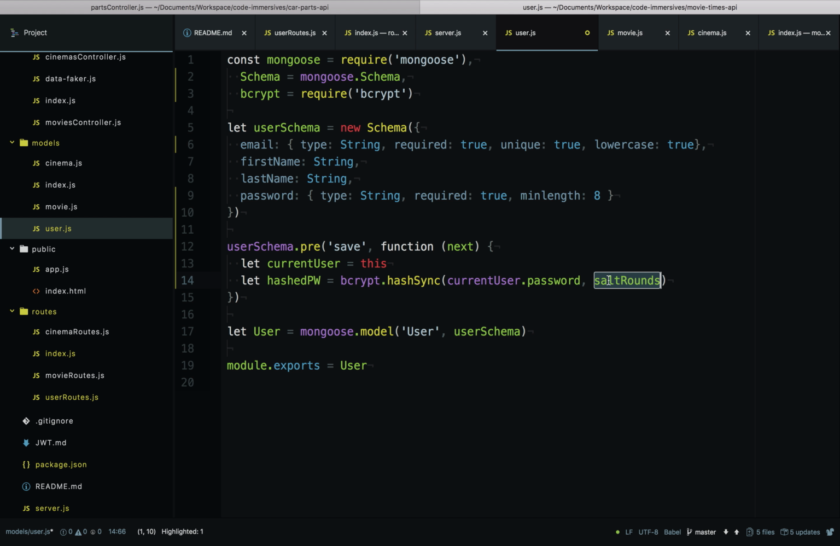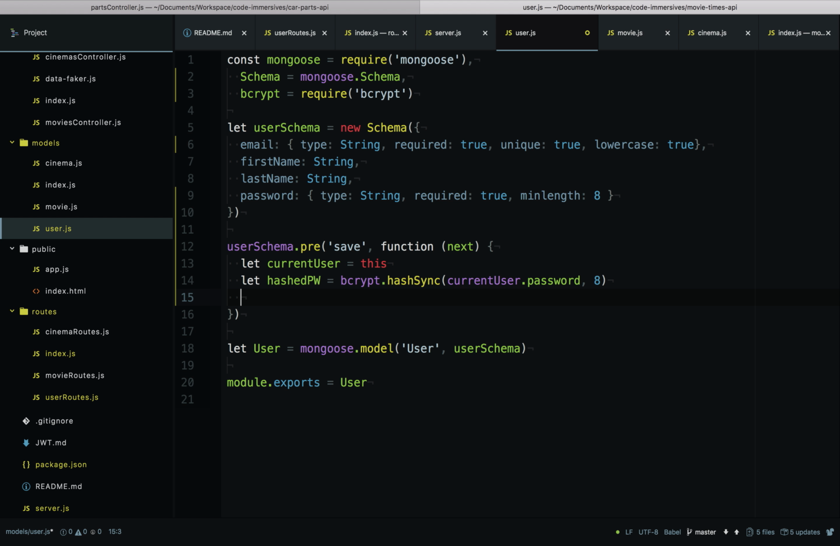So the longer you salt it, the longer it takes to decrypt it, right? The more times you salt it, the longer it takes to decrypt it. So I'm just going to put 8 here, but it's normally a number between 8 and 10 for how many salt rounds you want to do. And the actual key, the salt key, is auto-generated by bcrypt itself. And you'll see it. I'll show you what it is once it gives us the hash password. So that creates the hash password.